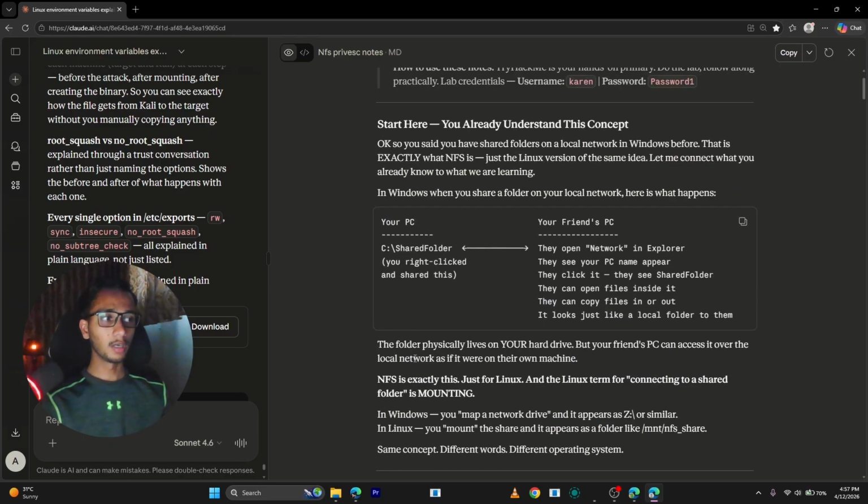The folder physically lives on your hard drive. So the folder is on my hard drive, on my computer storage, not on theirs, but your friend or another PC can access it over the local network as if it were on their own machine. So that's the thing, and NFS is exactly the same thing but for Linux.